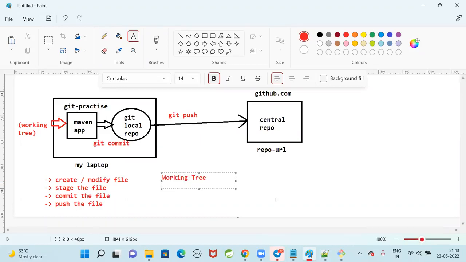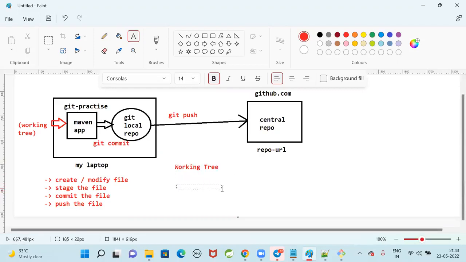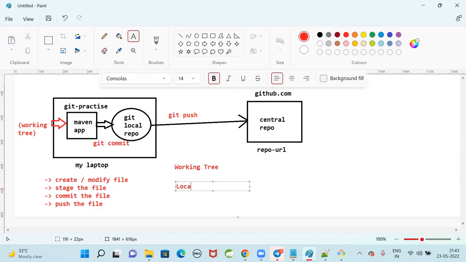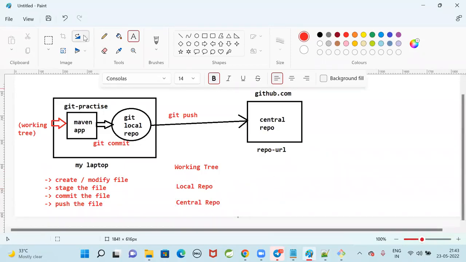We work on the working tree. We will create the files or we will modify the files. From the working tree, we will commit to the local repo. From the local repo, we push to the central repository. Understood?